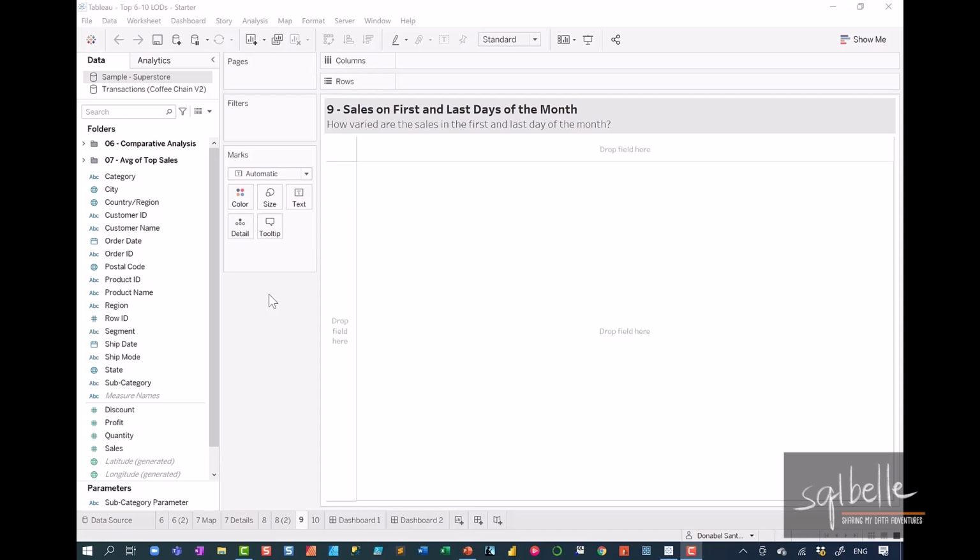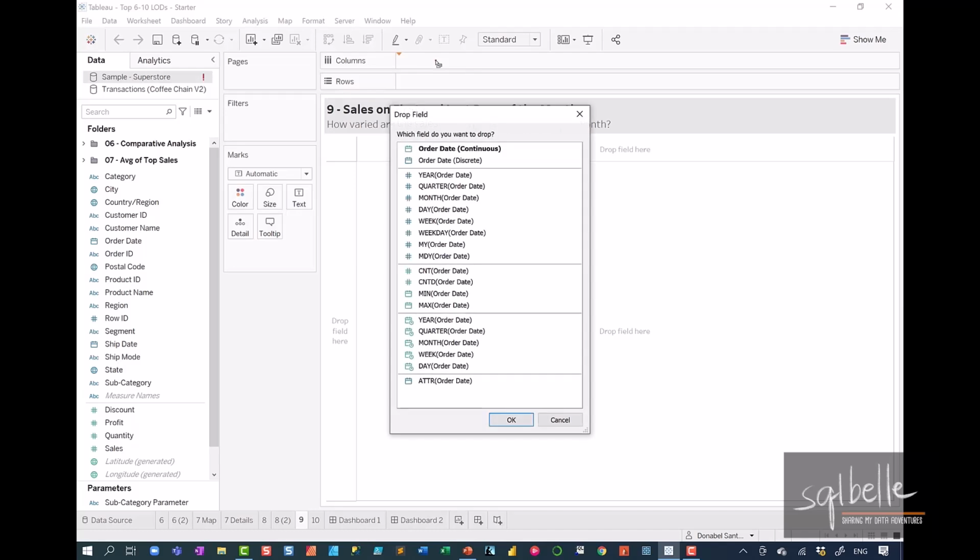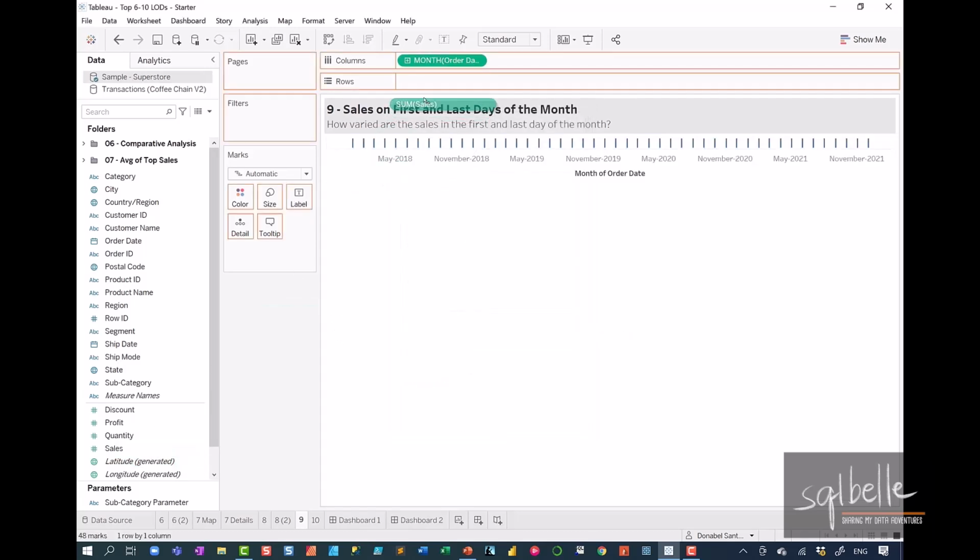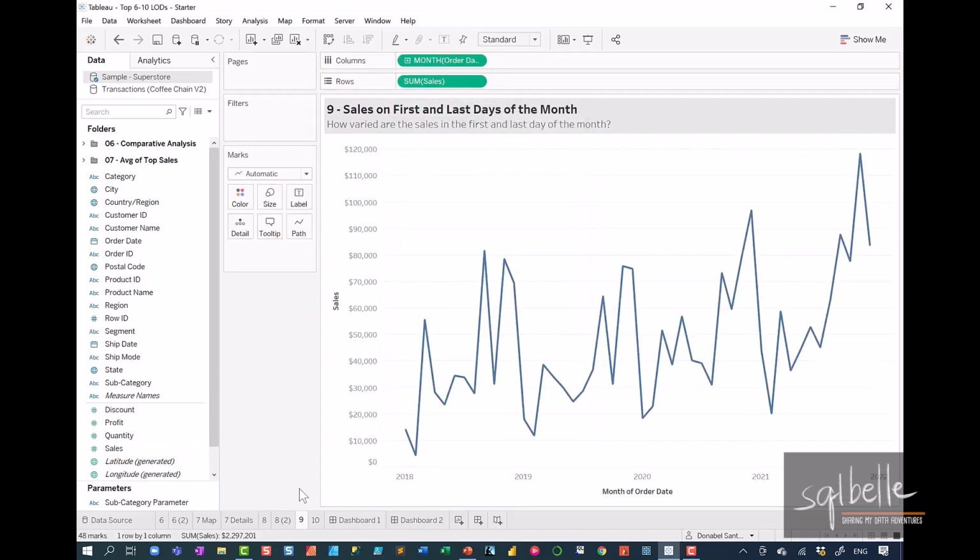Let's start by creating our monthly sales chart. Right-click drag order date onto columns. Select our continuous date value for month, fourth from the bottom. Let's drag over sales onto rows. Now let's duplicate this view as a crosstab. Right-click, duplicate as crosstab.